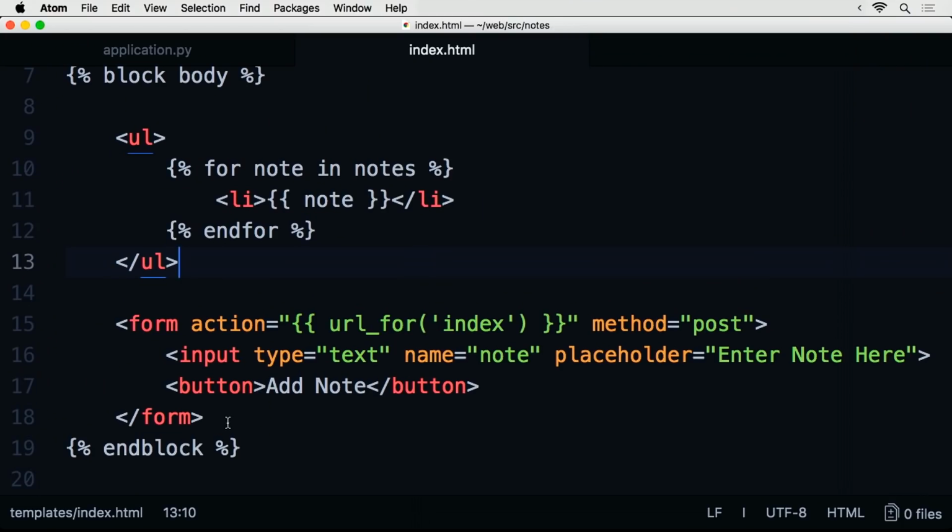Then lower down on the page, I have a form. And this form is presumably where I could add a new note into my Notepad web application. This form is going to have an action of going to the index page. That's where I want it to go. The method is post, just like before. And this is very similar to the form we just saw. It's got an input field whose name is note this time, and whose placeholder is "enter your note here", and then a button to add a note to my list of notes.